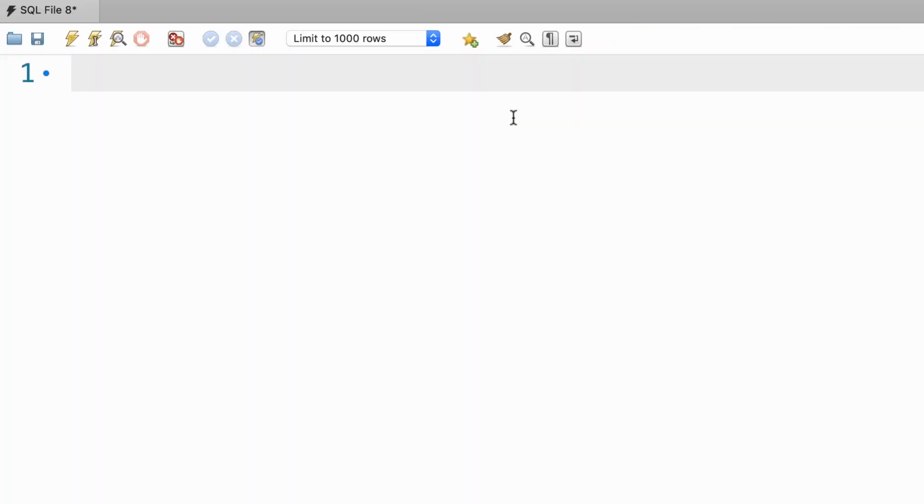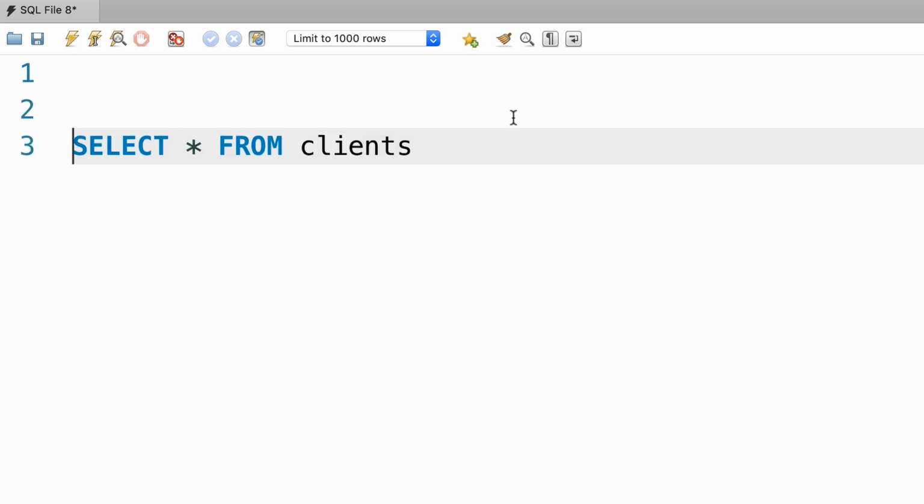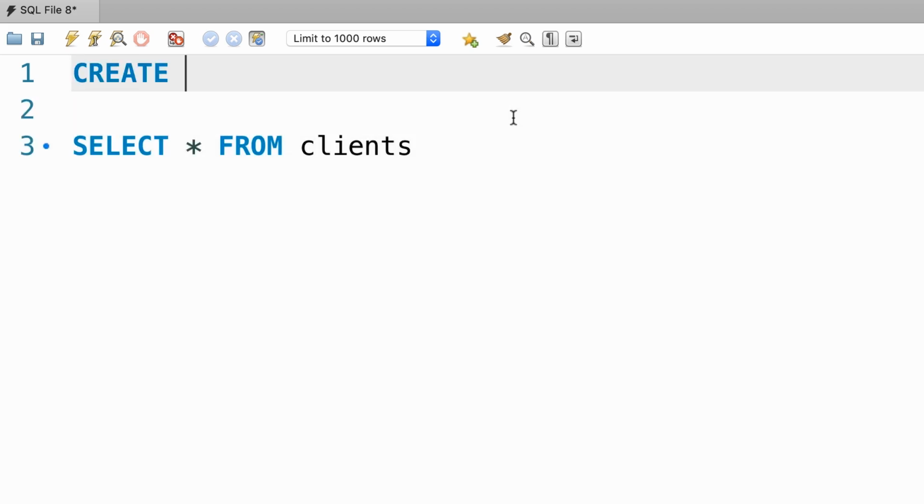In this lecture, you're going to learn how to create a stored procedure in MySQL. For this demo, we're going to write a simple query, like select everything from the clients table. We want to store this query in a stored procedure. We can create a stored procedure using the create procedure statement.